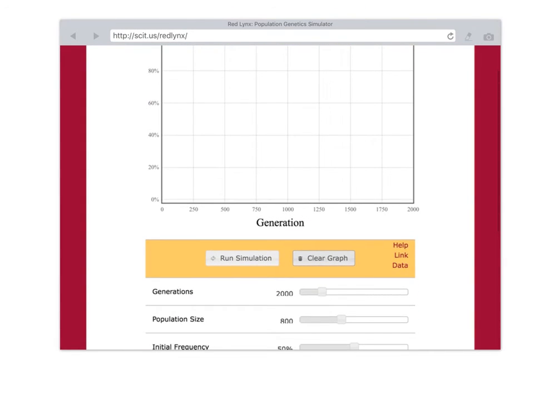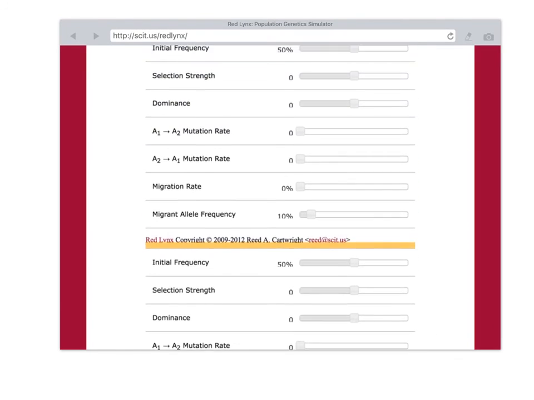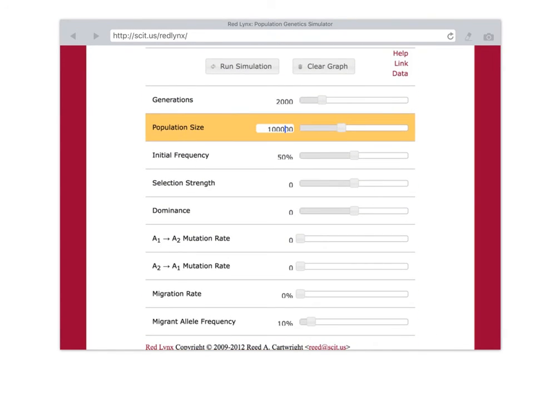I don't know how big I can make the population size. 100,000, maybe. Hopefully that doesn't break the simulator. Starting at an initial frequency of 50%, let's see if that works. With a small population size, you get a lot of frequency variation. The graphs go up and down all over the place. Sometimes they go to fixation, sometimes loss. Increase the population size, that's the only change.